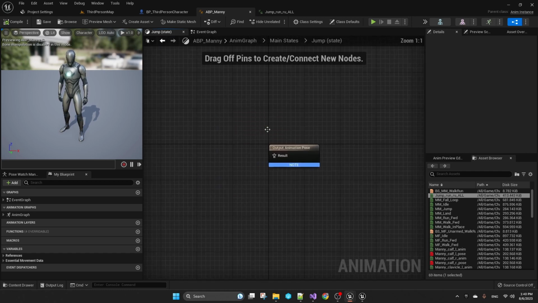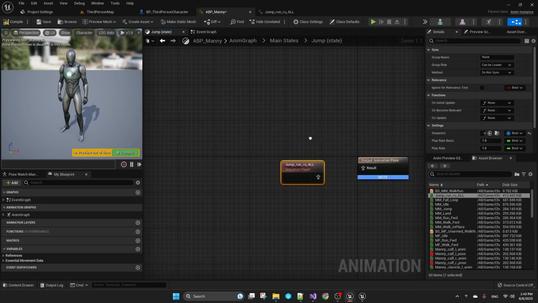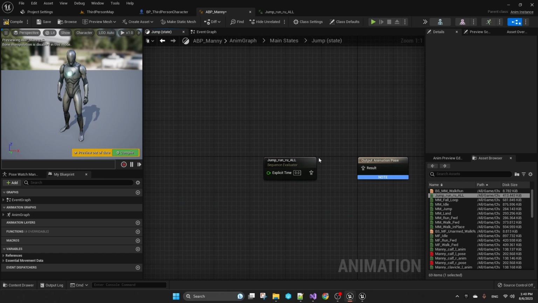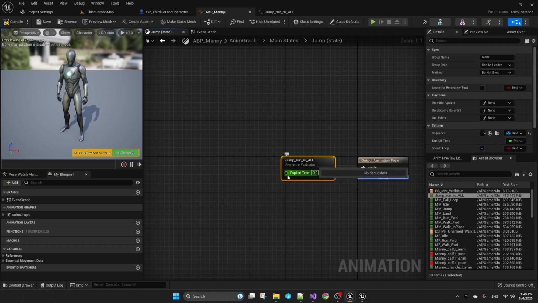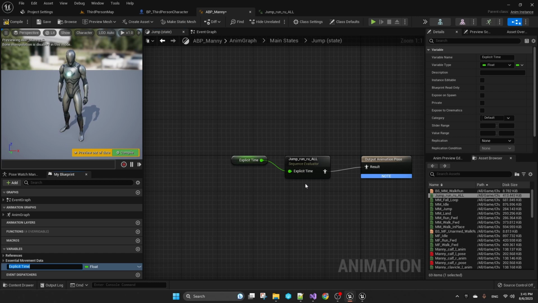And for the animation we are going to use this one. And this is the trick. We are going to use this convert to single frame animation. That way we can just fit whatever time we need, and the animation is gonna just jump to that frame. And for that we are going to expose this as a variable, and we are going to call it jump explicit time.